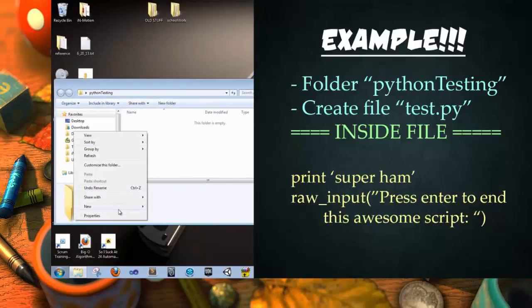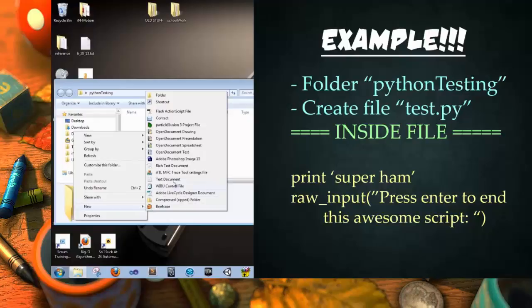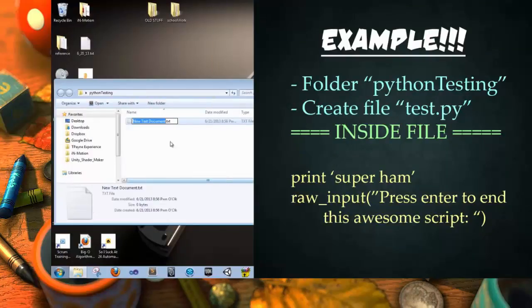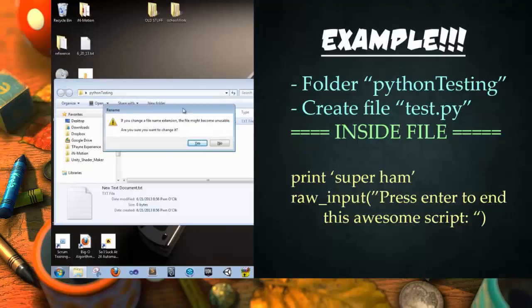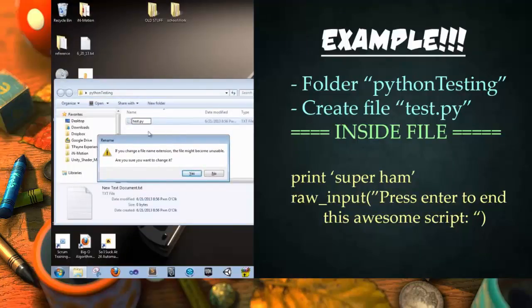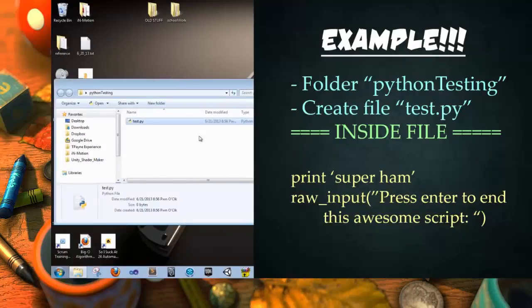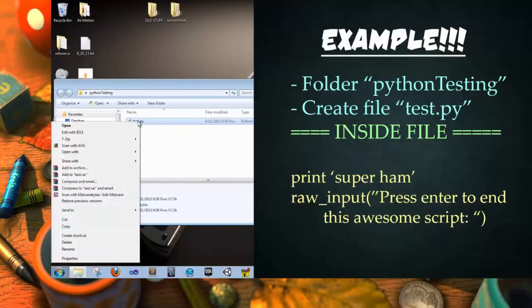Right click on the inside in here. If you're using Mac, I'm not sure how you're going to do this, but you're going to go ahead and create a text document where you can edit the whole text name. So you're going to name this test.py, and you're going to change the file extension to py so that we can actually run it in Python. So yes, we want to change it. We've now created our first Python file. So we're going to right click and we can go edit with IDLE.